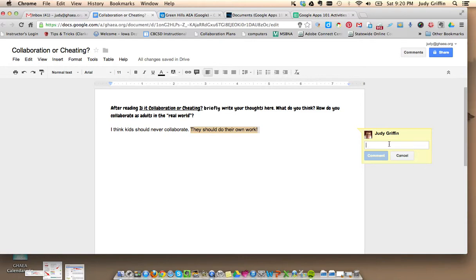So here I could say, this is not a great comment, but so I write my comment and click on the comment button. And now I'm going to click off of this, and you'll notice that this has highlighted this in yellow. So maybe now I want to add another comment to what they have right here. So I would go back and insert a comment here.